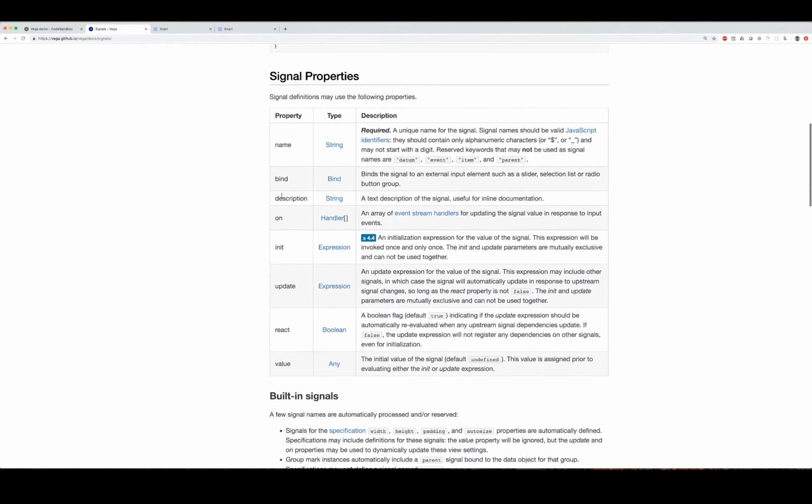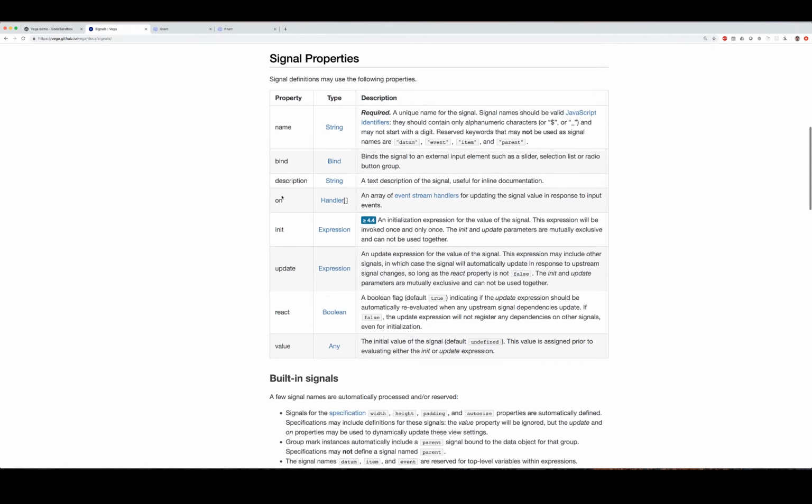There are really multiple ways to define a signal. You can give it an initial hard-coded value that you then update manually from externally with the View API, which allows you to change signals, which is cool because you can use JavaScript in your web app or website to change properties of the visualization. You can use the update property instead, where you provide a formula where a signal could respond to other signals, so you can build a whole chain of reactive variables that depend on each other. But you can also link them with events.